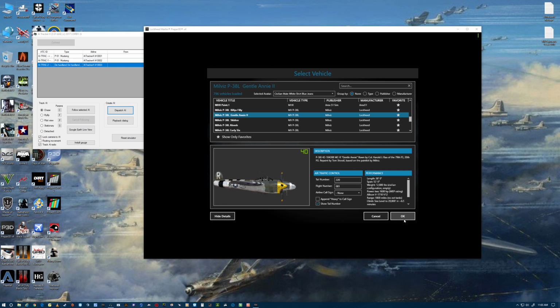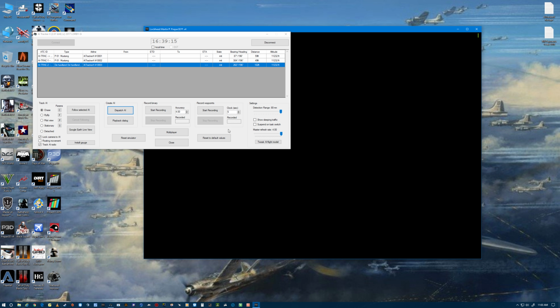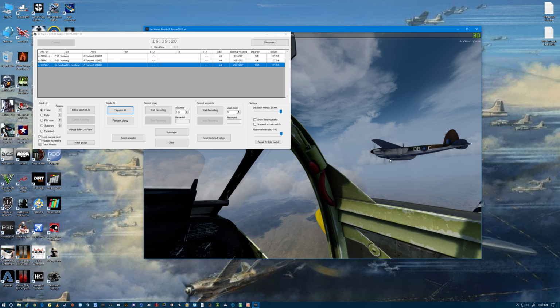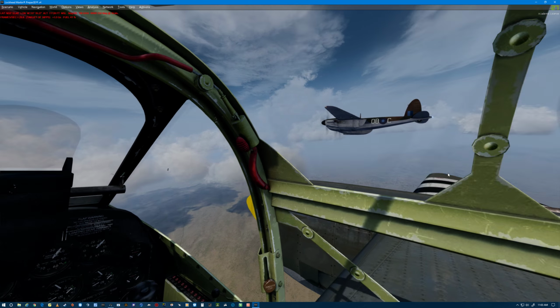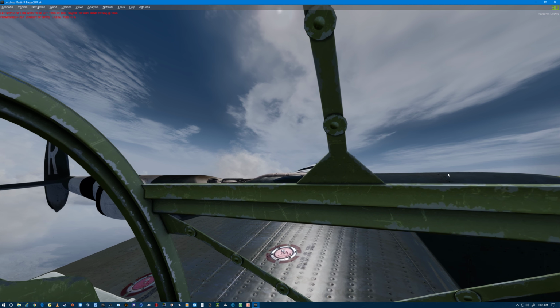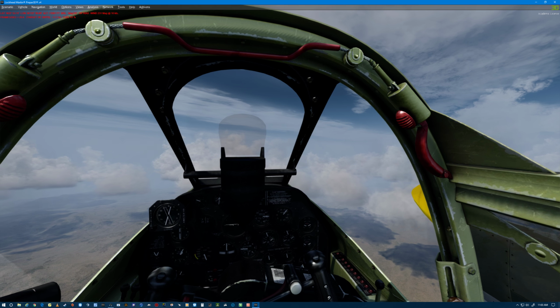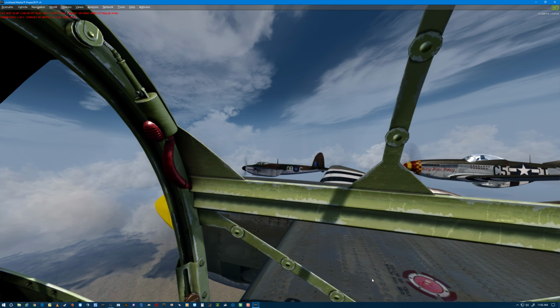So let's go ahead and change that. Let's see what happens with these aircraft, because I don't know if they're still going to be in the game or not. Yes, they are. So now you can see both engines are spinning. You see that? Just going to add that little effect.